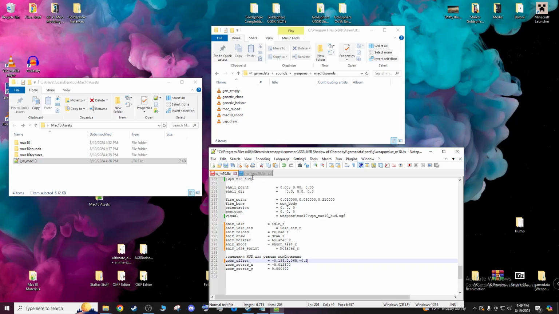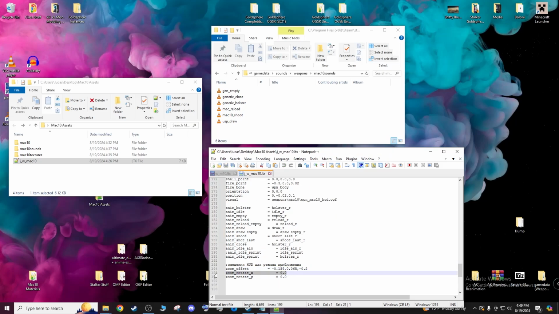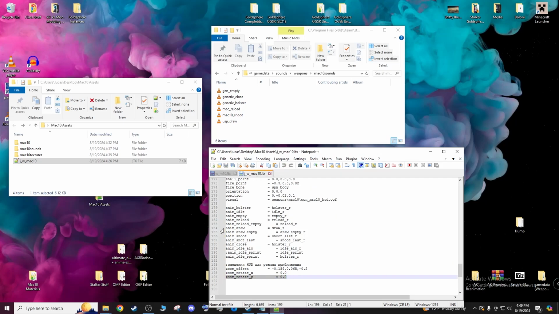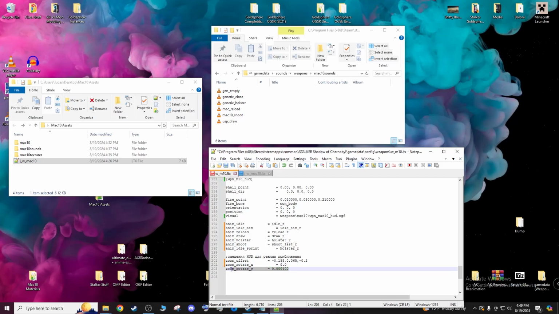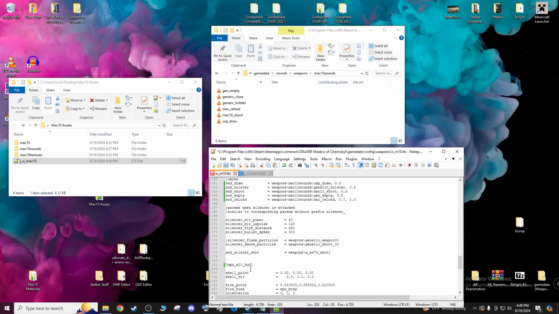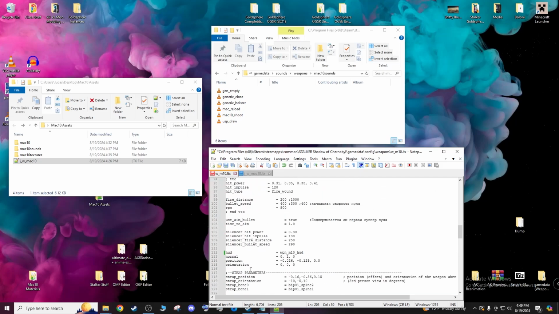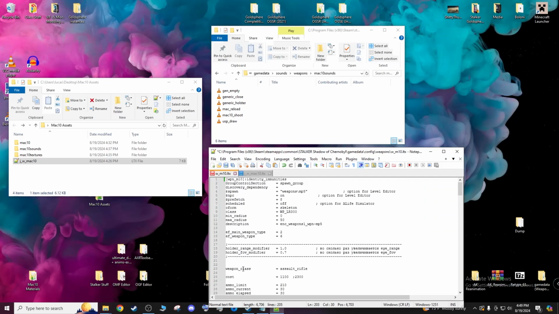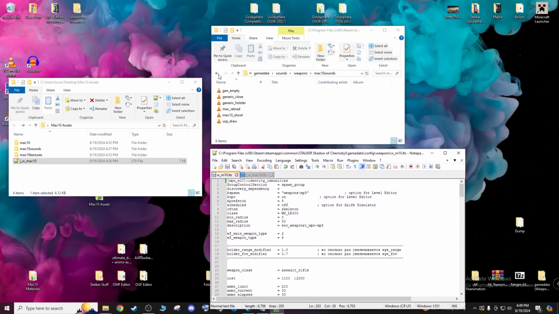So zoom rotate X rotates it on the X axis. Let's put that to 0. And rotate Y. Let's put that to 0. And that should be it basically. If we have any crashes, we'll look at the crash log, see what happened, and we'll go from there. So let's save it. And it's already inside the Shadow of Chernobyl folder.